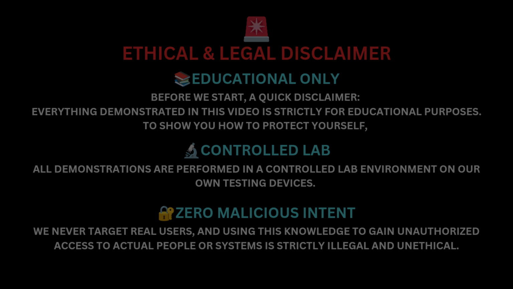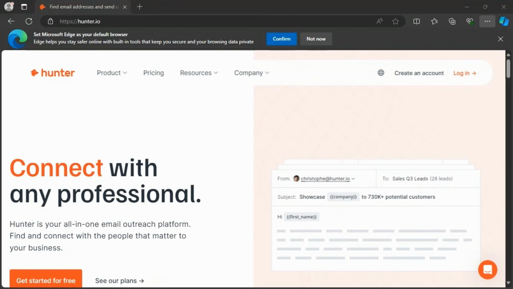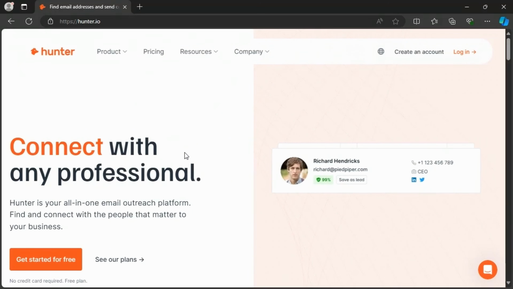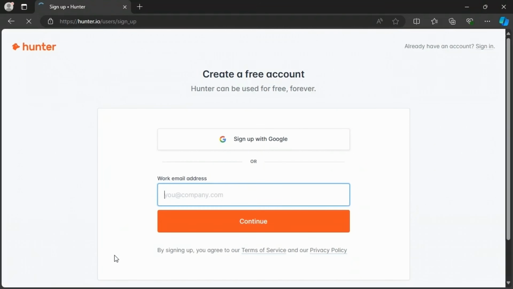In this video, we're going to look at how we can use the Hunter email outreach platform for enumeration and reconnaissance during a penetration test. To get started, open up a web browser and navigate to the URL seen at the top of my screen, which is hunter.io. On the main screen of the page, you'll need to create an account to start using the platform. So click on Get Started for free, and then go through the process of signing up for an account.